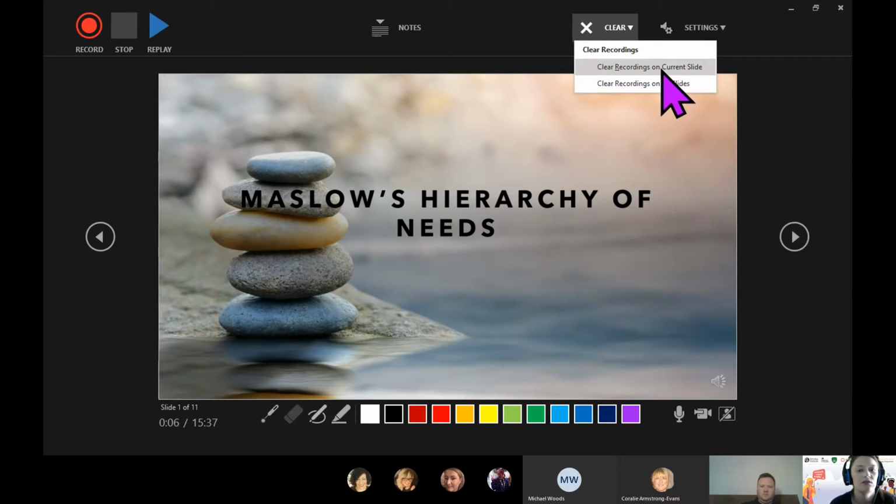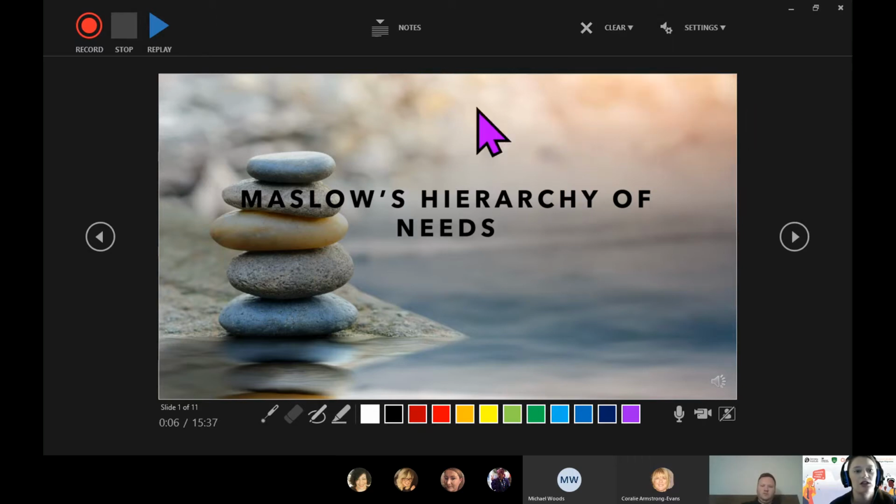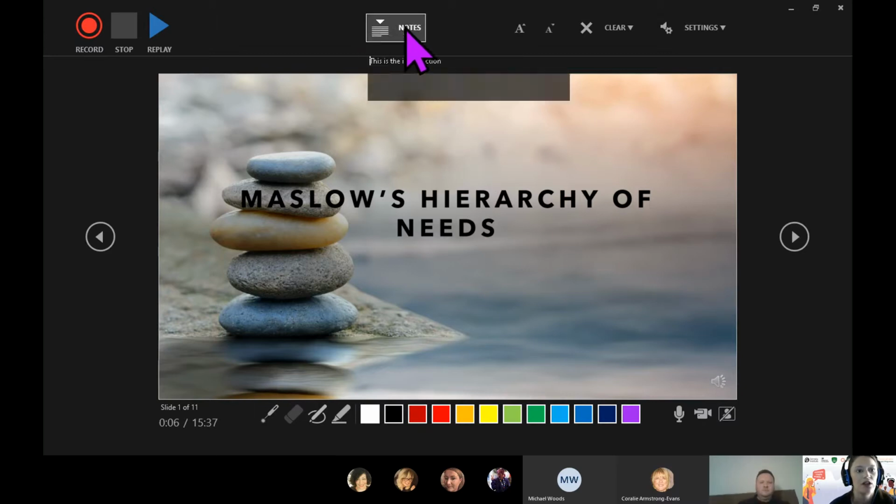I think this is quite an essential thing, because if you're recording, say, 15 minutes, which doesn't sound like a long time, but if you are recording and talking for 15 minutes and you make a little mistake, you don't really want to just start again. So you can just clear the recording on that particular slide, and then you can start recording again from there. And if you've got any notes, you can show the notes there, so that when you record, you can say what you wanted to say.